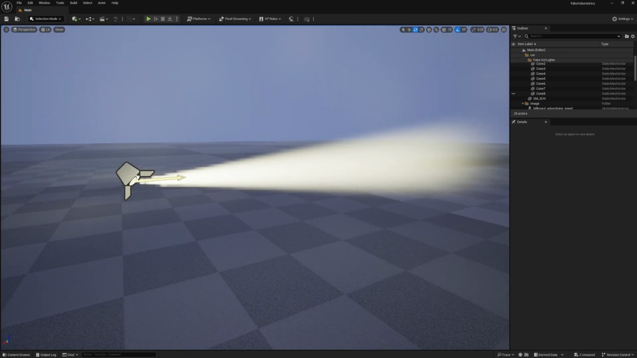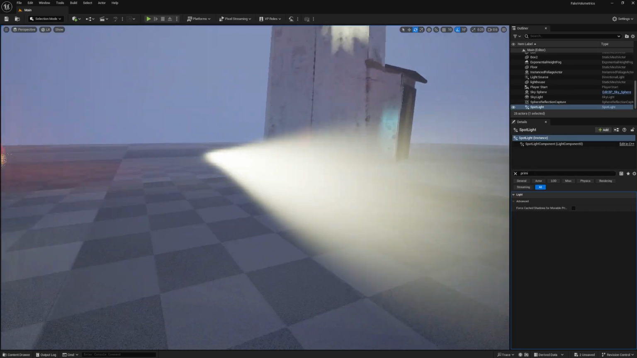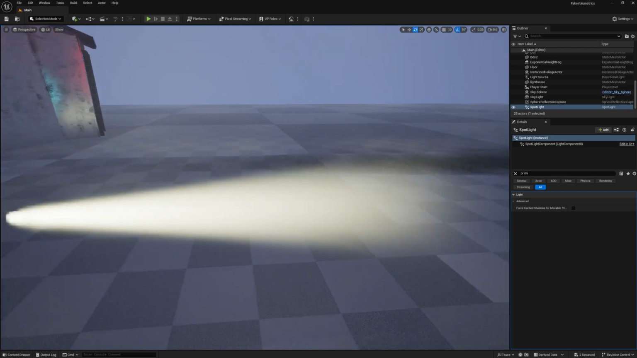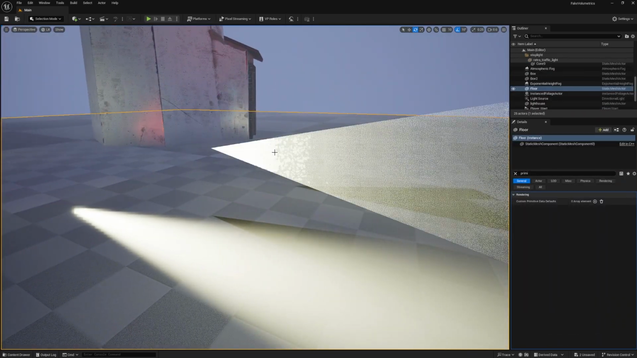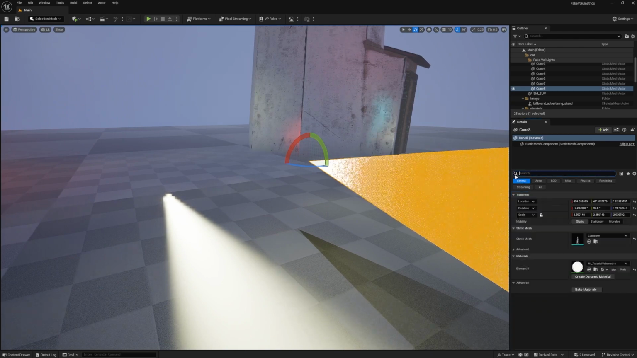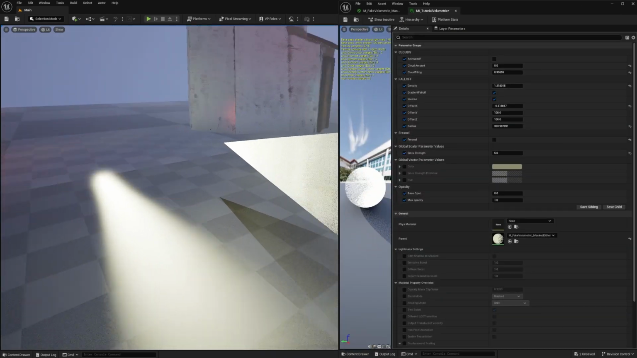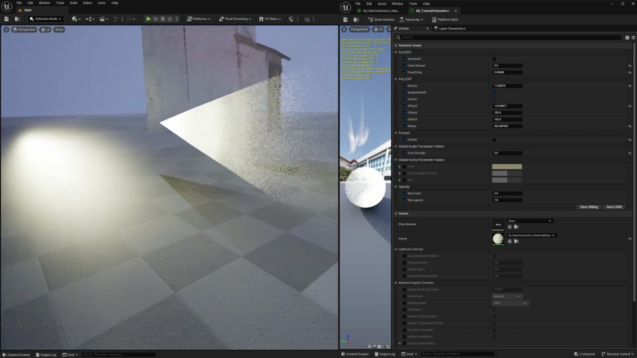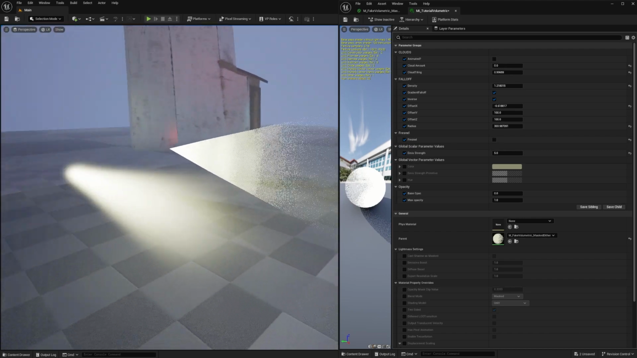Right here I have a normal spotlight in an exponential height fog, so we have a normal Lumen volumetric light right here. If I unhide my mesh, here I have a mesh with a material that is our fake volumetric light, and I'll show you all the parameters that we have to make it look the same, if not better than this actual volumetric light over here.